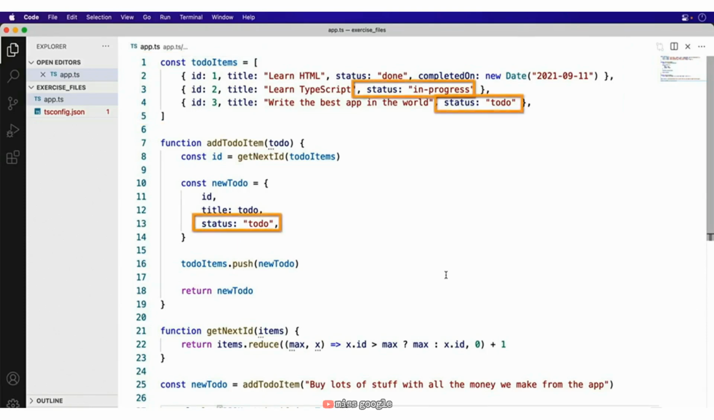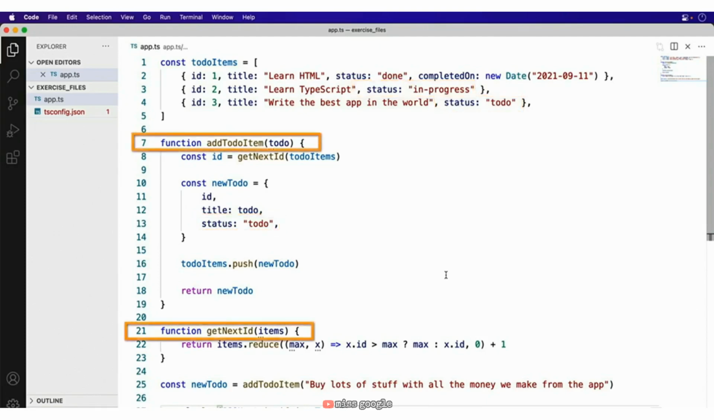Next, I want you to strongly type some hard-coded values with an enum. Then apply types to the parameters and return values of these functions. And also use a generic parameter to define the parameter type of this function. This one will probably take you a little bit longer to finish. You might be able to finish it in under 15 minutes, but don't be disappointed if it takes you longer than that.